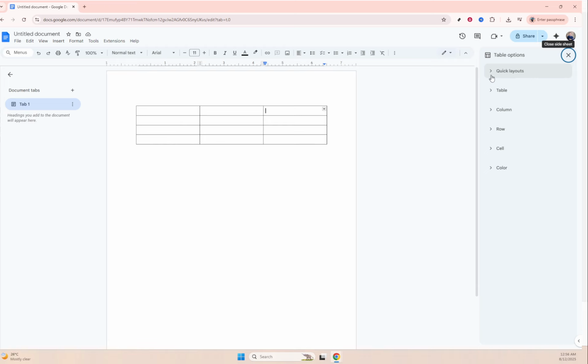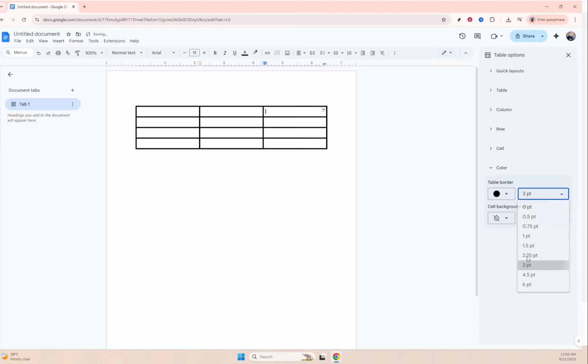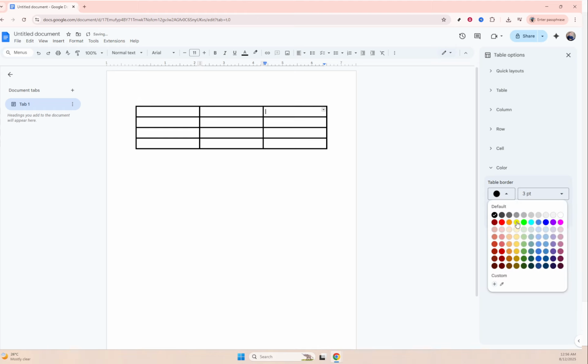To jazz up your table and give it a pop of color, you can also adjust the border and fill colors. Select the Color option within Table Properties and choose your desired shade to make your document look even sharper. Then let's say you want to tweak the line thickness of your table borders. Click on 3PT in the Table Properties to see options for adjusting border sizes, helping you emphasize important sections as needed.